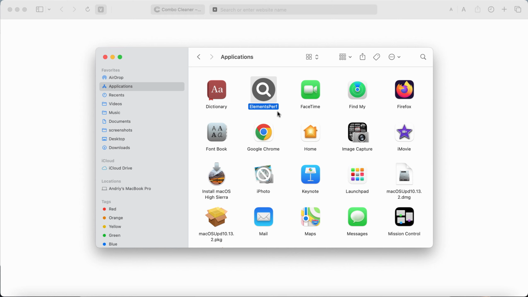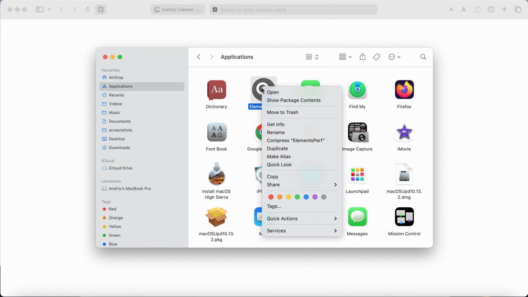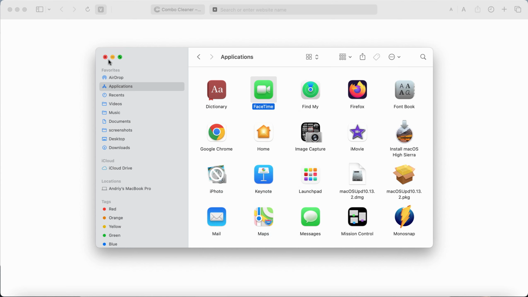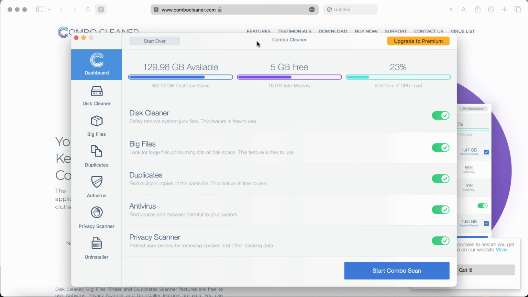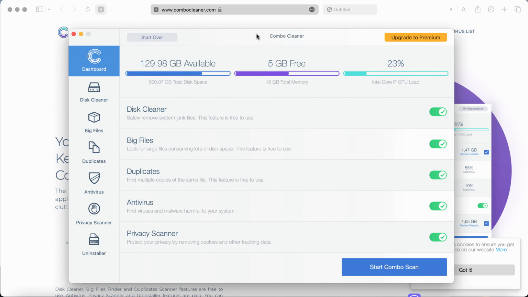So, if you have found its presence on your Mac computer, you need to right-click on it and move it to the trash. I also recommend that you additionally scan the computer with Combo Cleaner antivirus. Get it on the page combocleaner.com. So download the application, install it, and start scanning the computer with its help.